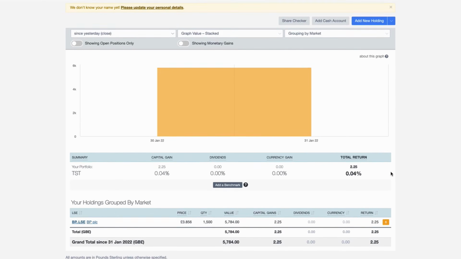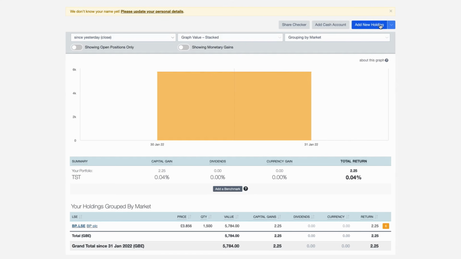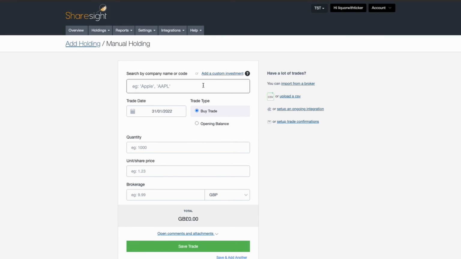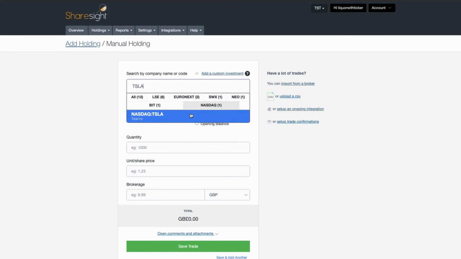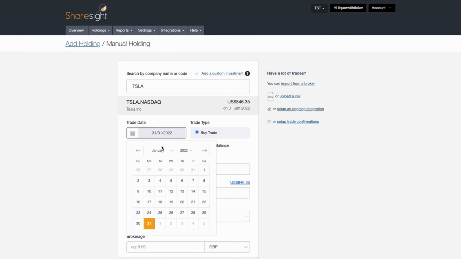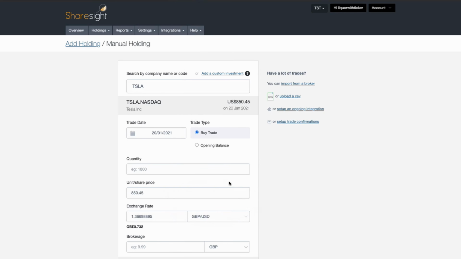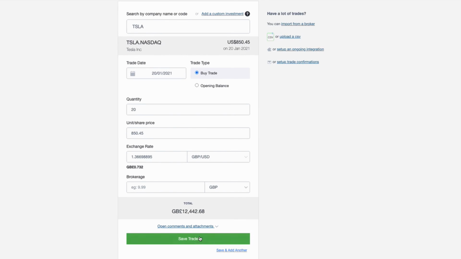Our portfolio is there, and we can see BP has been added. But we're not over. We're going to add also Tesla from the US. It's going to be probably the biggest performer in our portfolio. Tesla is listed on the NASDAQ. Tesla, we're going to say we bought it on January the 20th at that price. And we're going to say we bought 20 shares, which would mean we paid $12,000 for Tesla.